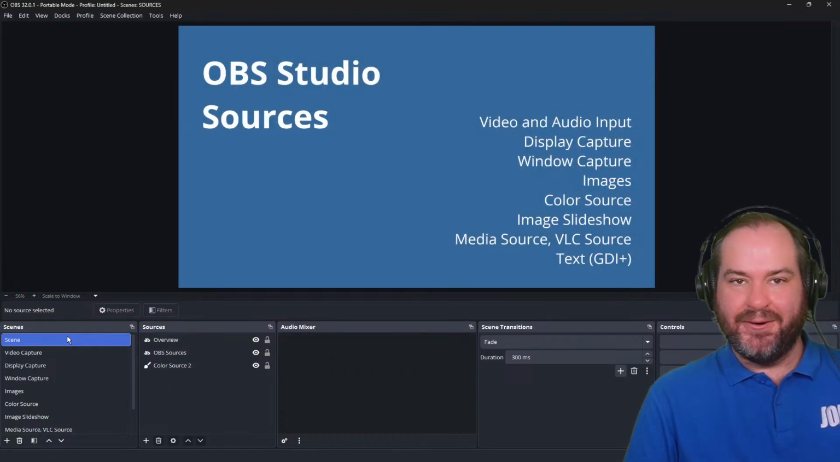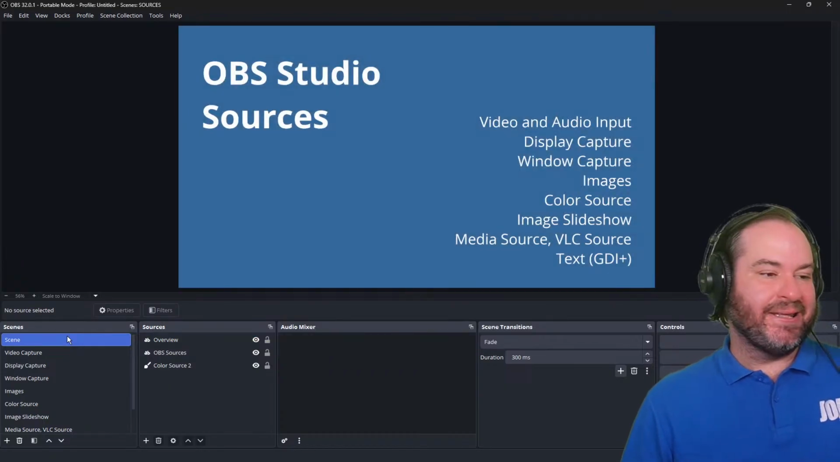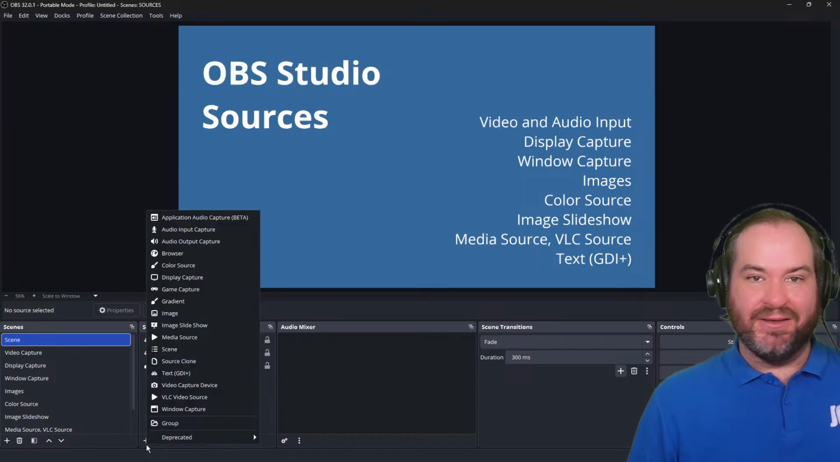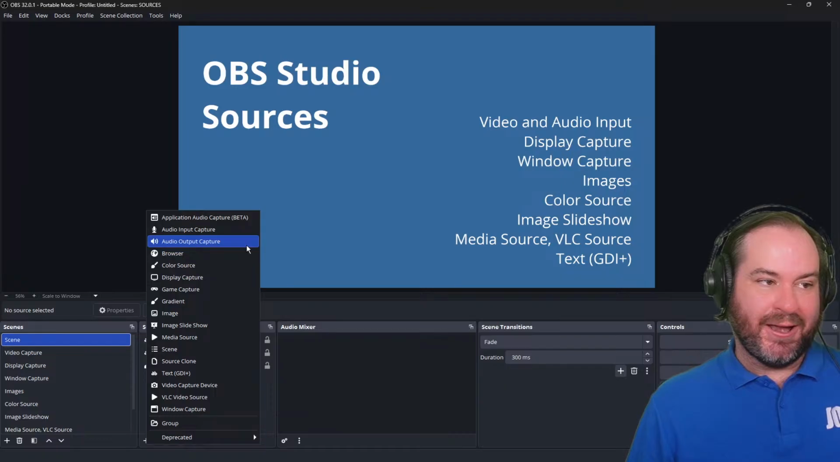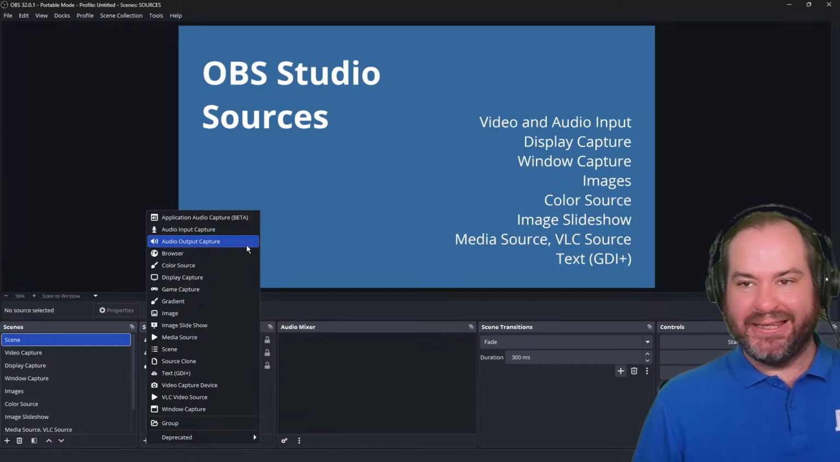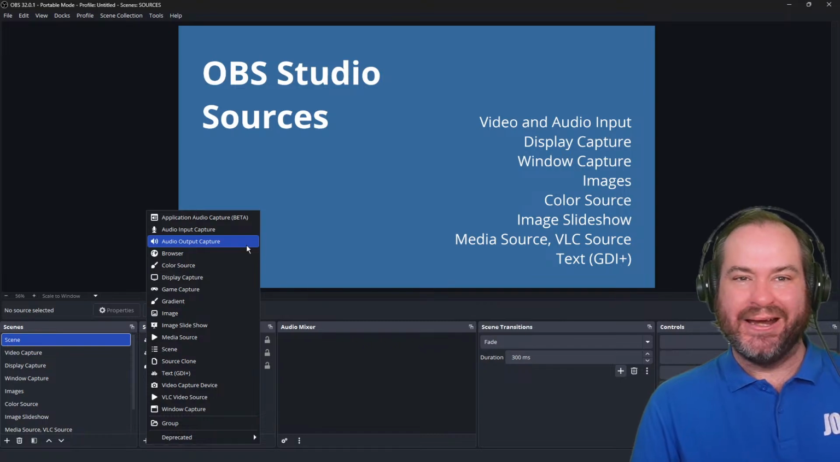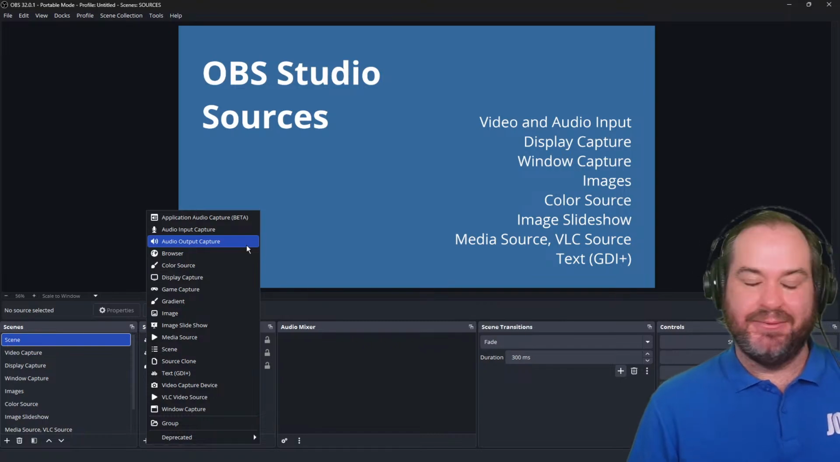But those essentially are the bulk of our OBS Studio sources. I should say there are other ones in here that I don't use very often, or I've never used. I've never used audio output capture. I don't really know what that is, or when I would actually have a use case for it. But again, maybe you do.